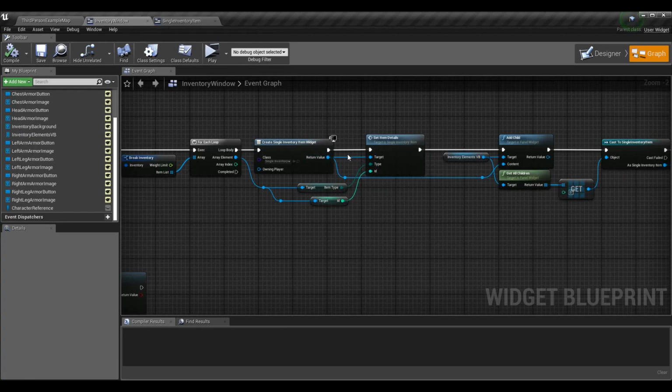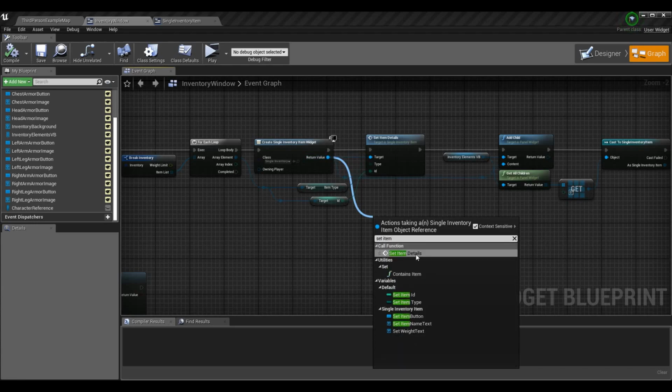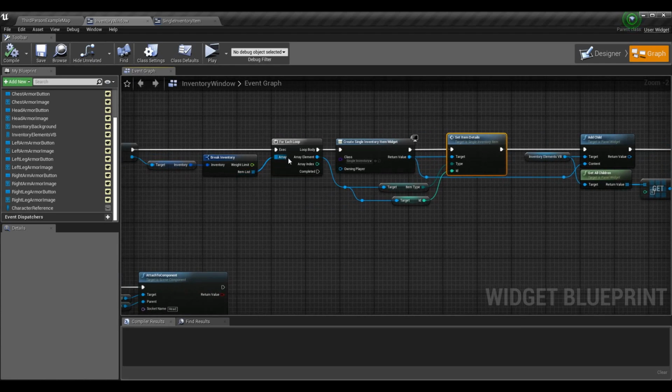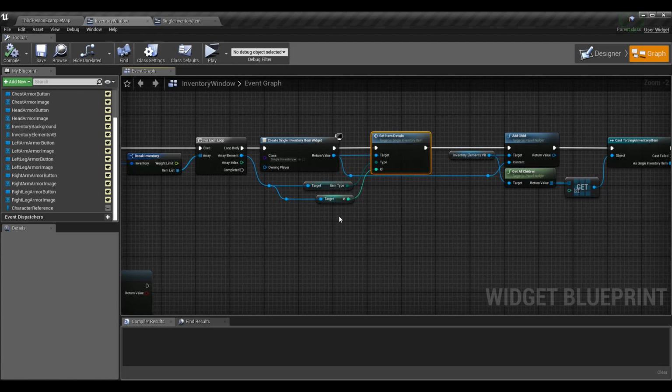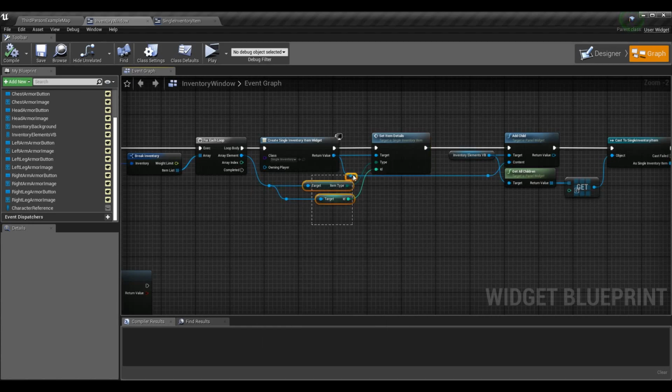Go into your inventory window. This is a function within your single inventory item. So you can drag off the return value of this created single inventory item widget and call set item details right here. That's this. And then off of the item list, because in default item is the thing that has the item type and the ID. That's what we set up earlier in this episode. So grab both of those variables like that. And then drag them both in to the parameters. And now you're good for inventory window.